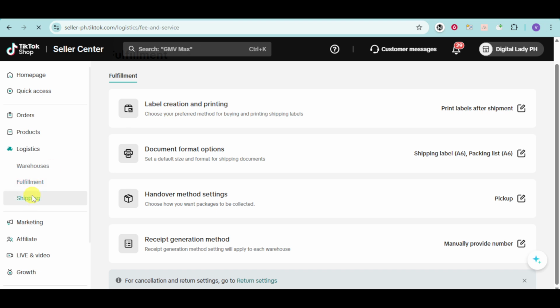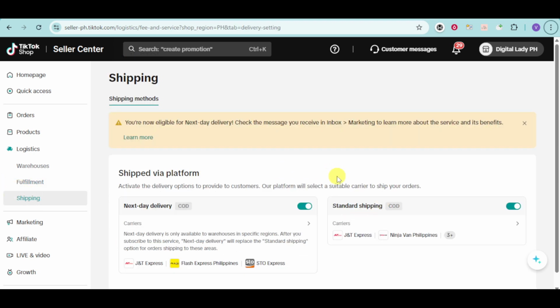Now let's head over to shipping. You can input right here how it's gonna be shipped, like next day delivery options, as well as COD, as well as providers for those.